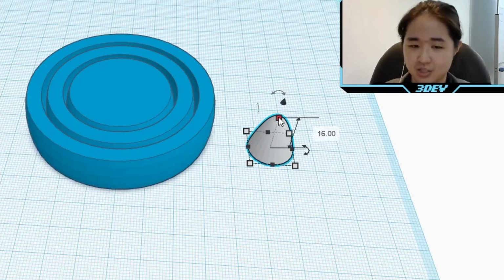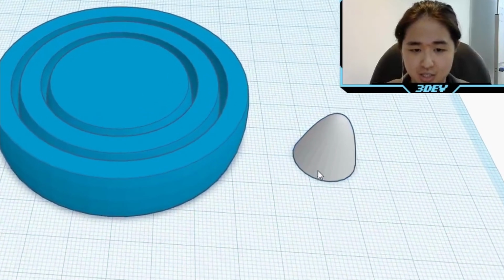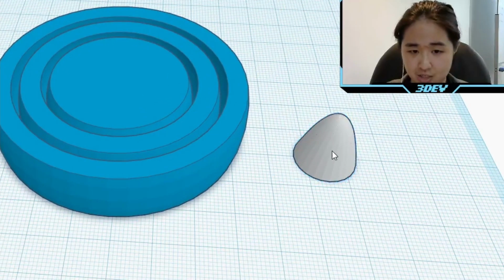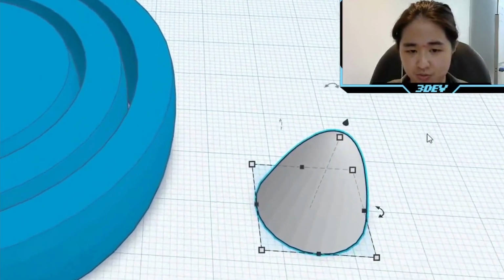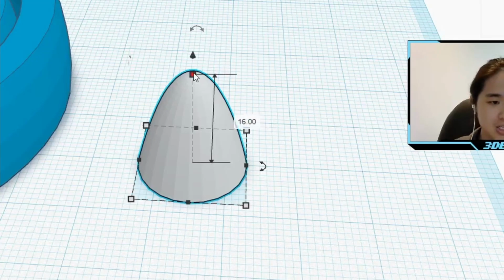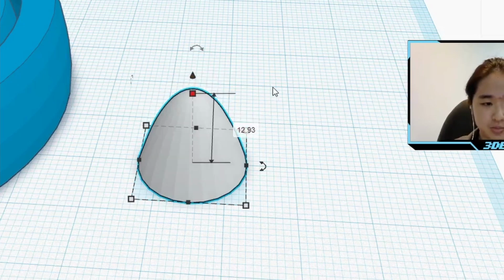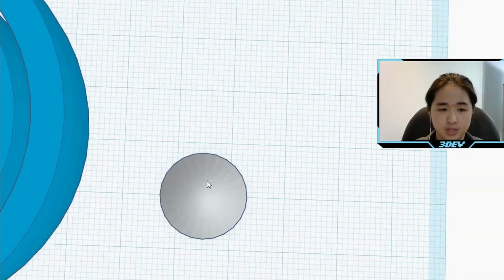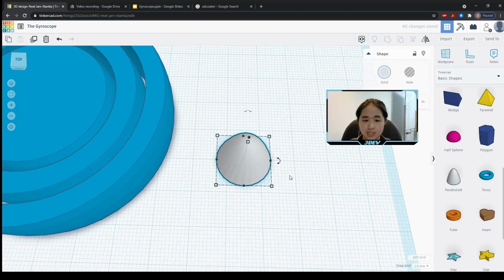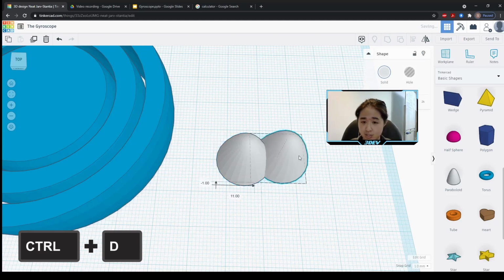So the height, click on the gray part, and sorry, let me zoom in for you. Click on this top gray and change the height to 12.93. So it's a bit shorter. This one is our hole. So we are going to have two, one for the left, one for the right. So click on it, Control D to have the second one.